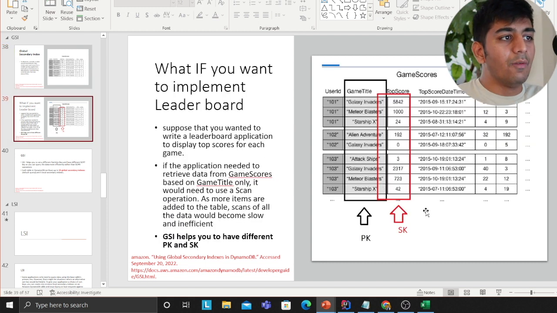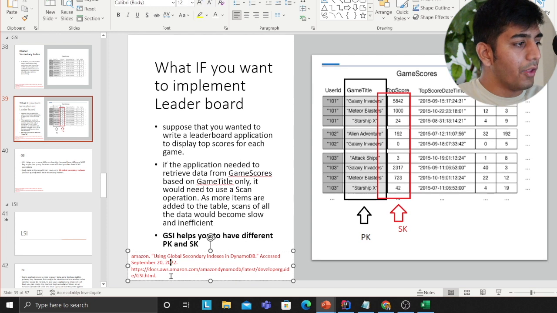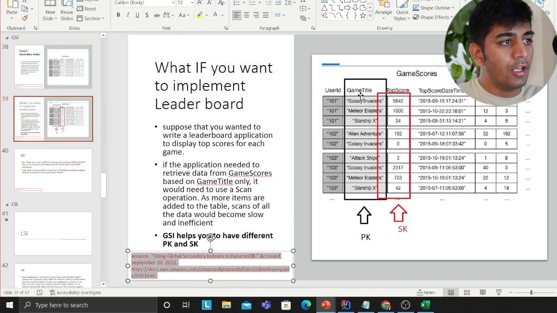So that is exactly what the author shows in the blog post, right? So now I can say for a given game, that is Galaxy Invaders, I can grab all the scores. I could essentially get the max, and I could see which user was that, right? So a leaderboard. I hope your GSI concepts are clear with the simple lab.